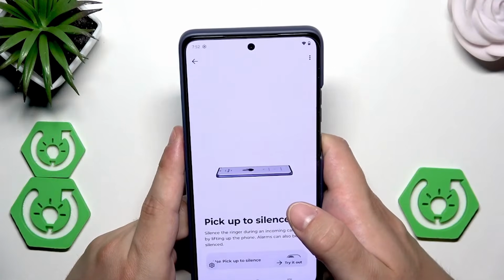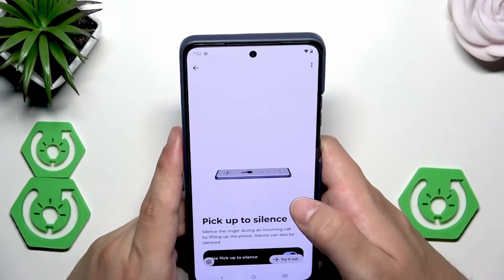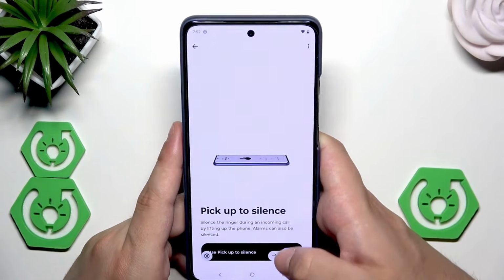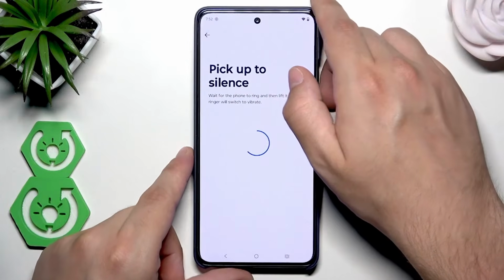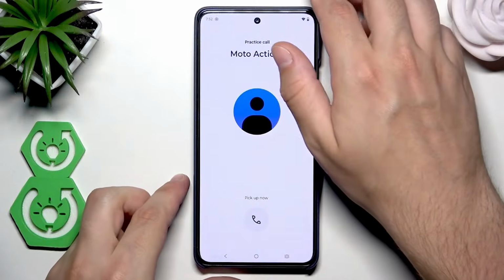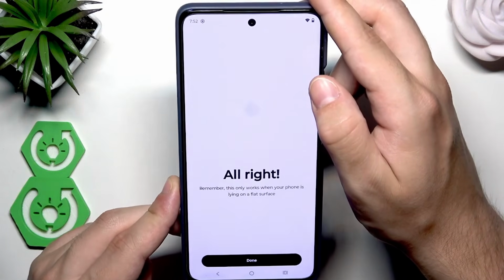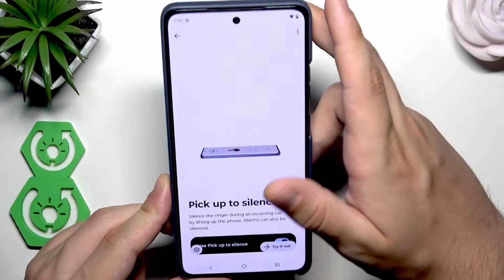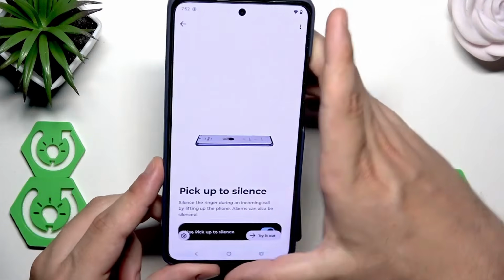Next thing is pick up to silence. So when someone is calling us, we can click on try out. Our phone must be lying flat. Hello, Moto. Now lift it up, and as you can see, the incoming call has been silenced.